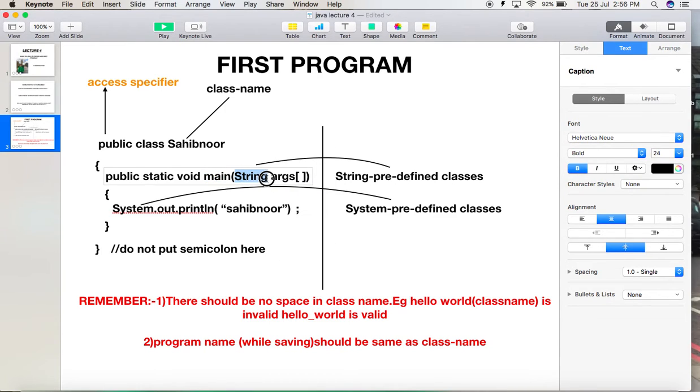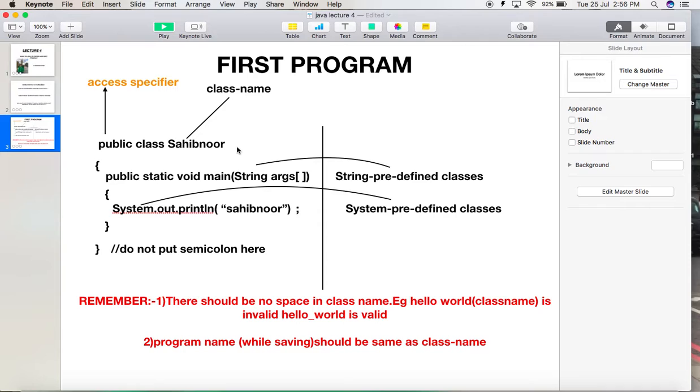So String. Now just pause the screen here for 2 minutes and have a look at the whole program and tell me how many words are there whose first letter starts with a capital letter. So just pause the screen and have a look at the full program.